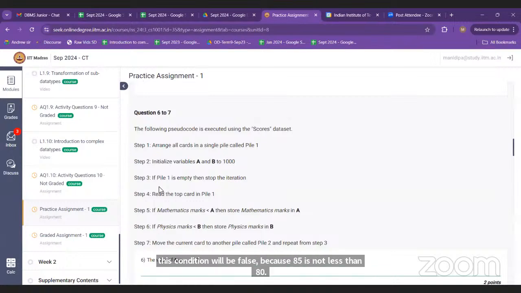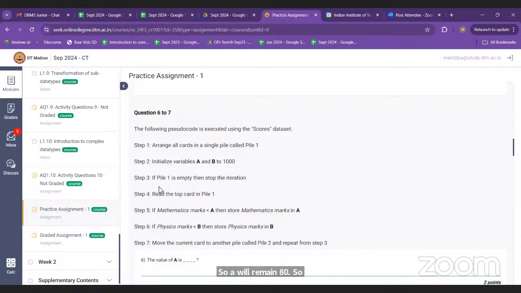So what is happening here? Tell me. That means at the end of execution, A will store what? Minimum mathematics marks in the whole class. Is this clear? How it is getting the minimum? Any doubt anyone can ask? No, ma'am, not regarding this. Okay. Similarly for physics marks.